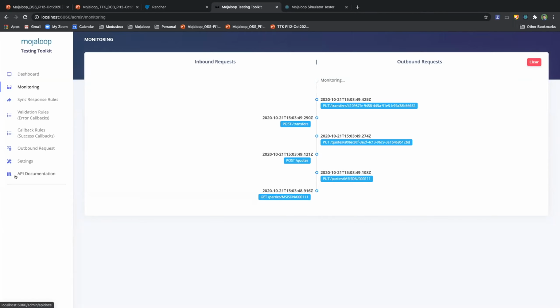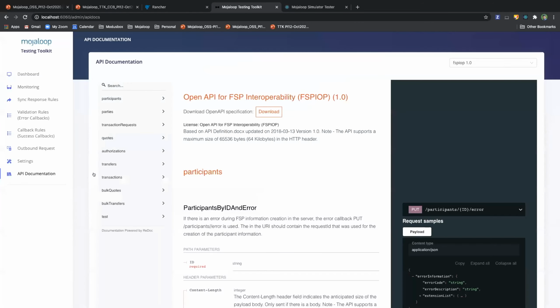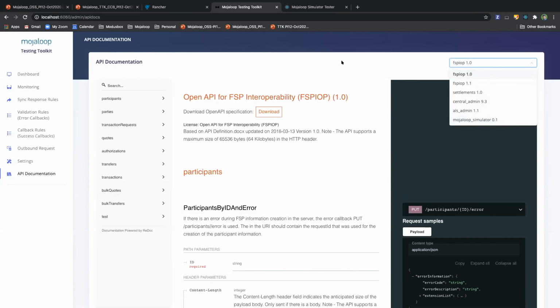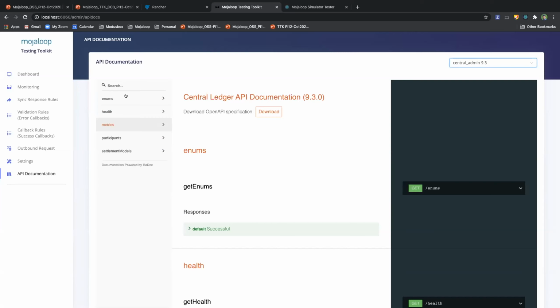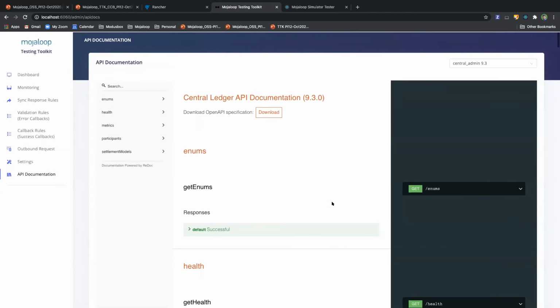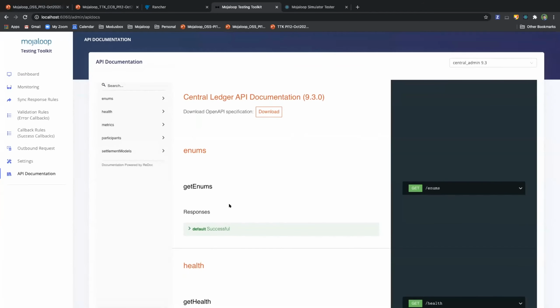Then we added an additional option here to get the documentation of the APIs we provision in the testing toolkit. Currently, we provision these APIs: FSP settlement, central admin, and recently we added the Mojaloop simulator. So if we want central admin, then we can see the documentation. This documentation will be dynamically rendered on the client side based on the Swagger definition.